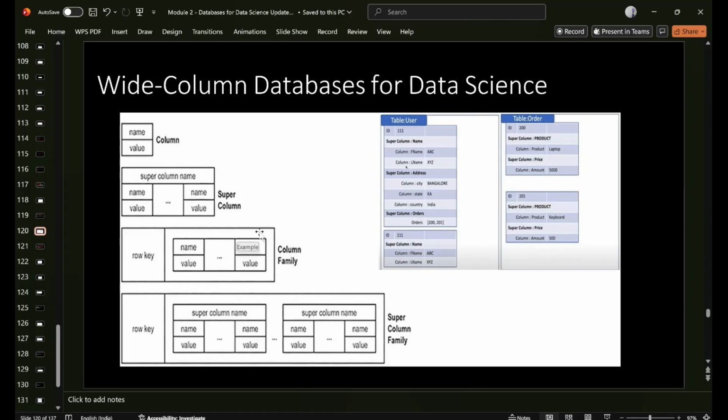Here we can see that we have defined a super column, name and value, and they are being used in multiple places like user and order.